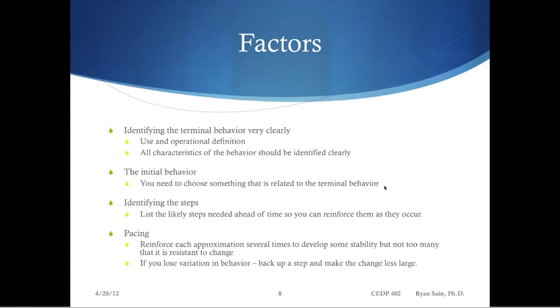The moment you lose that variation in behavior, you're no longer going to be able to move the person a step forward. Now you're going to have to back things up, because if you can't move them forward, you're never going to reach that terminal behavior, the one you want. So you're going to have to back things up, right? Back up a step and make that change less large.